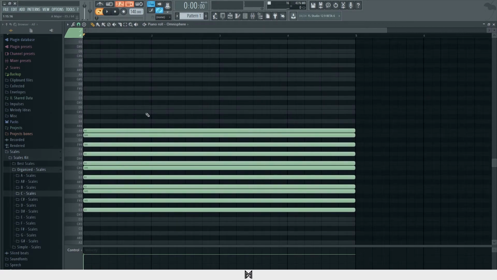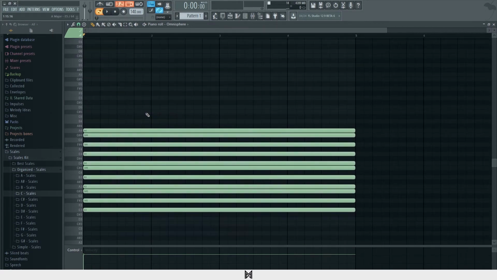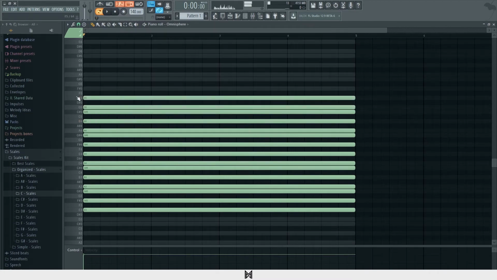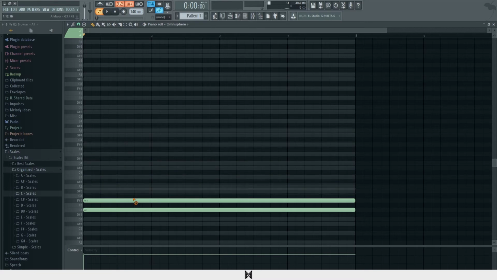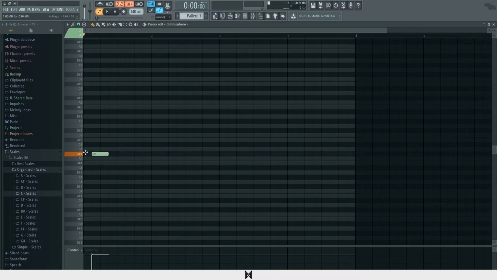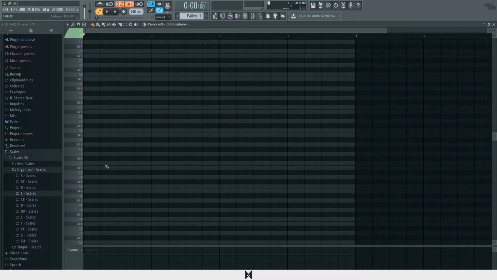Also make sure you have ghost notes on, Alt V. That's how you make sure ghost notes are on. So these are your highlighted notes. And you only want to pay attention to the highlighted notes. So don't look at the dark notes, don't look at these notes.